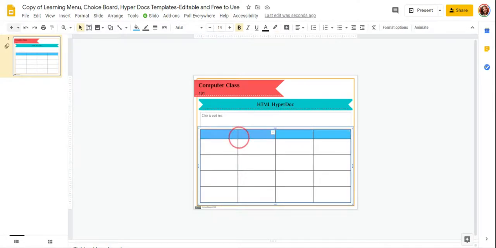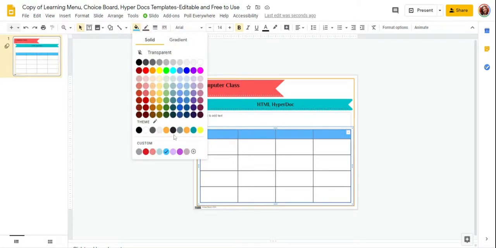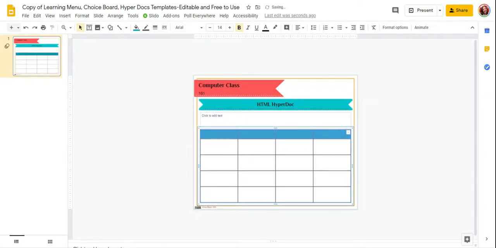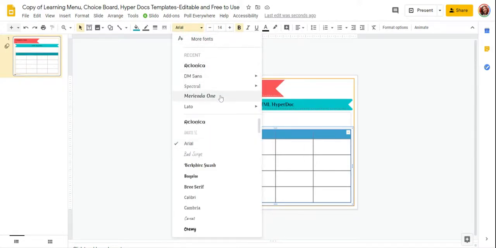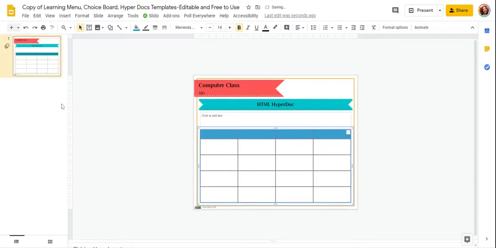You can also edit this title by going in and using the fill bucket, and you can change the color, of course. You can make this wider, smaller, just by clicking and dragging on the item of the table. You can also change the text, the format. So all of this is completely editable for you. You can even go in and make your own template.